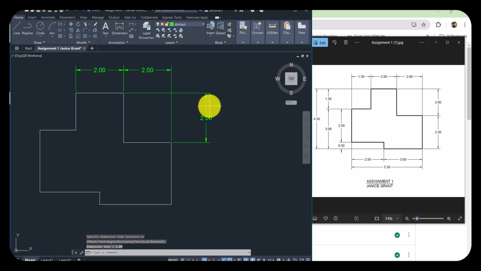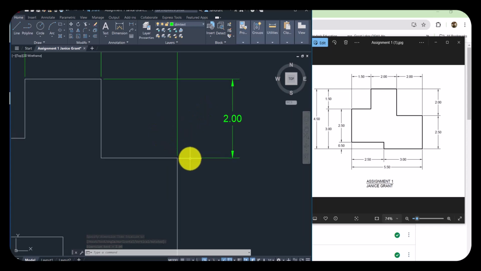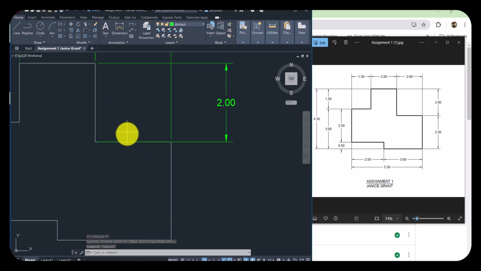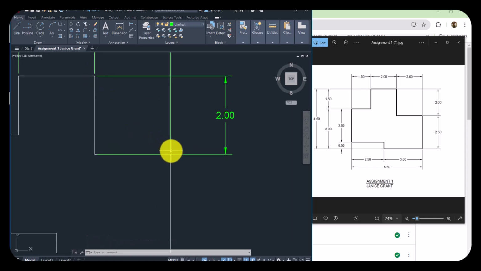Now, if you accidentally had picked this corner over here, and now you have the extension lines over the top of the lines, there's a little issue with that. We don't have a gap. And if too many of those are in there, they look like or appear to be part of the line. So how you can fix that is you can click on the dimension and use any one of these blue boxes to pull that corner back.